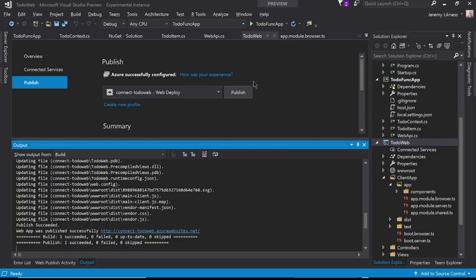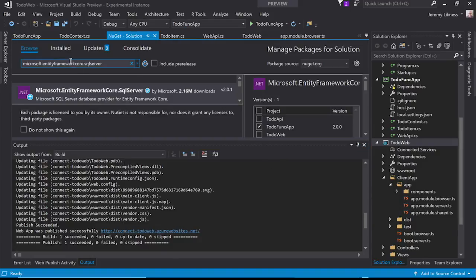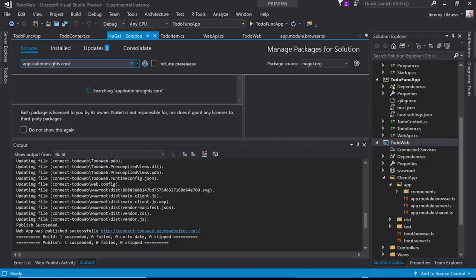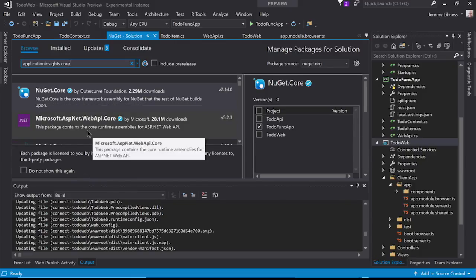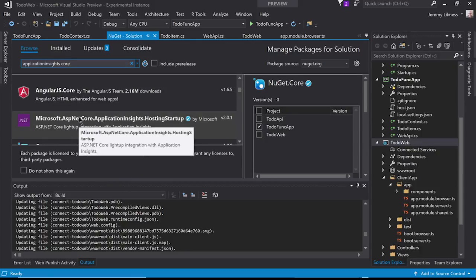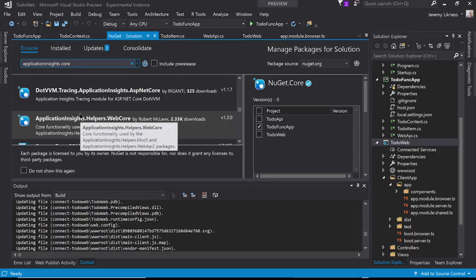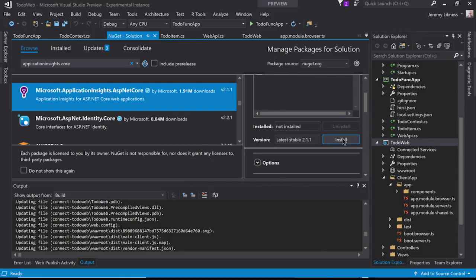Coming back to our web application, I'm going to go into my tools. I'm going to go back into my package manager. And this time I'm going to do a search for Application Insights Core. And what we're looking for is a special version of Application Insights that's specifically for ASP.NET. This is ASP.NET Web API. We're almost there. There we go. Application Insights ASP.NET Core. So we're going to pick that for the to-do app. Come down here and install that.